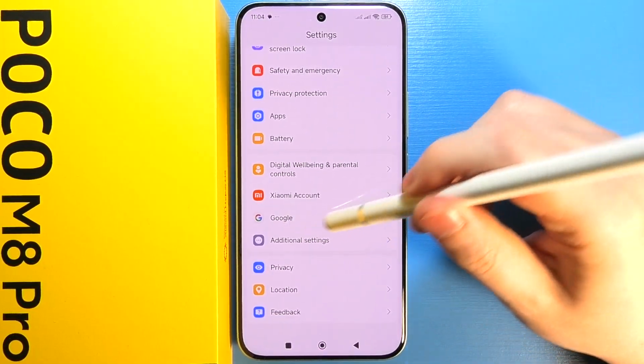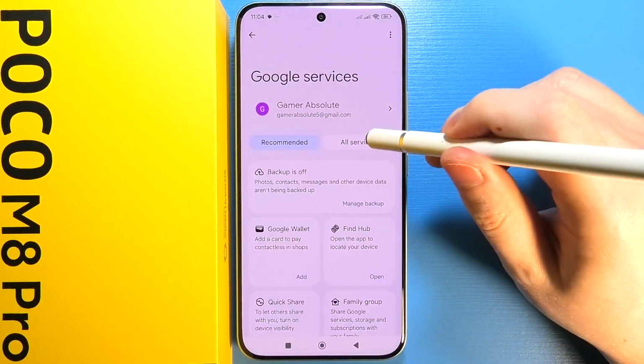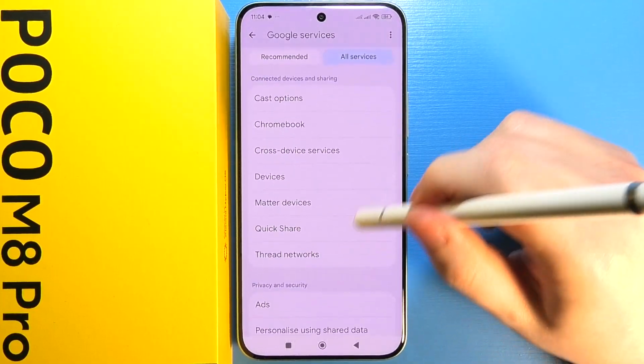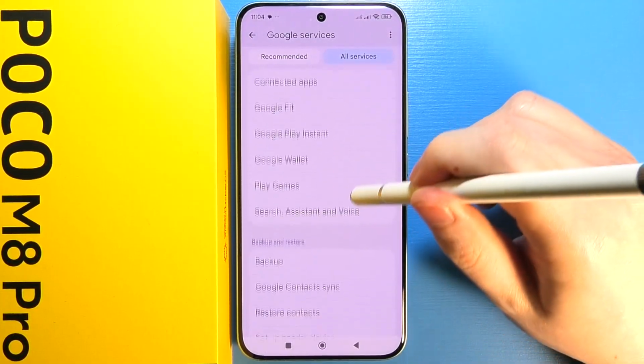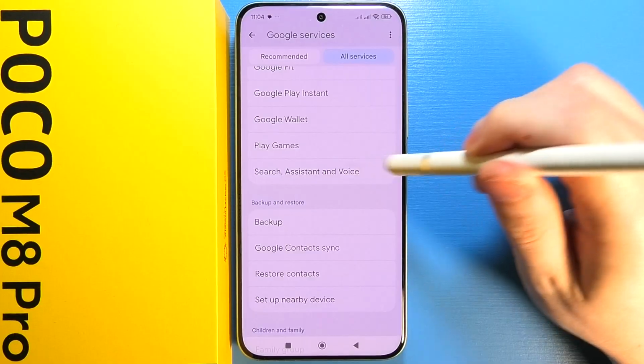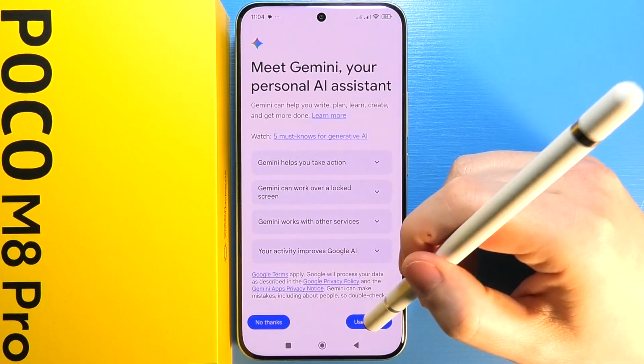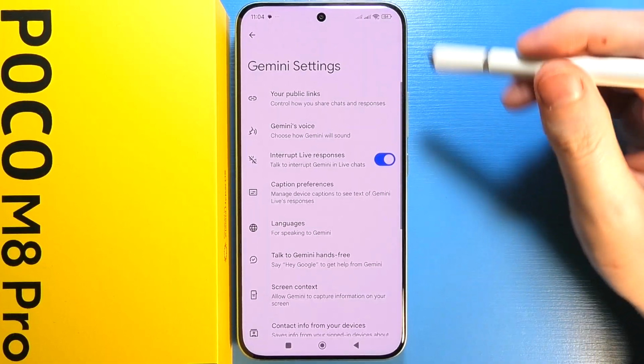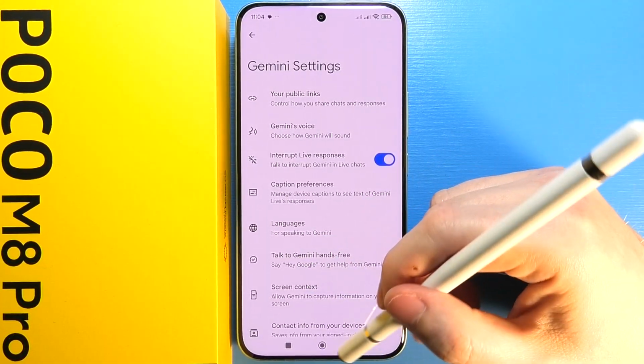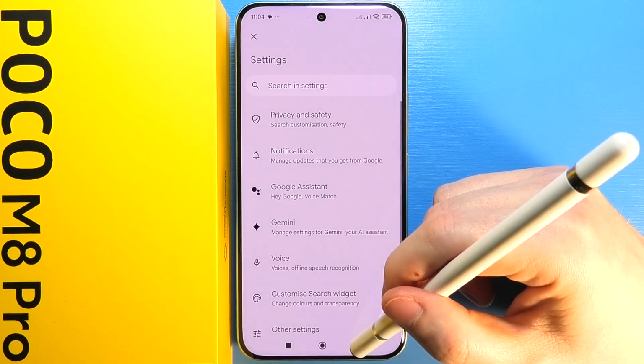Scroll down until you find Google. Then select All Services and scroll down again to find Search Assistant and Voice. Click on it, go to Gemini, and right here you'll be able to use Gemini. Now after that your Gemini is already active and you can use the corresponding button to call it out.